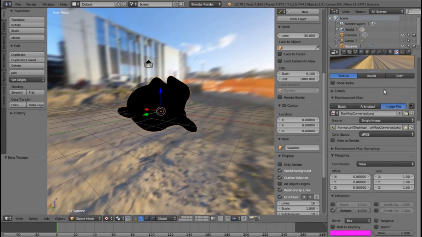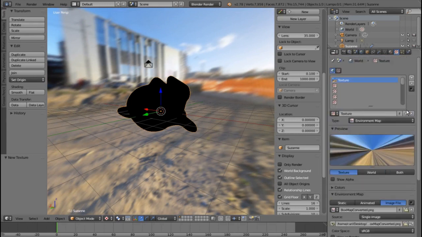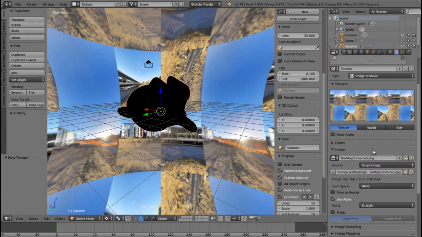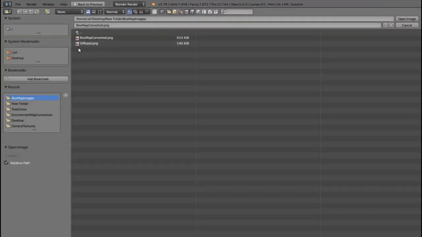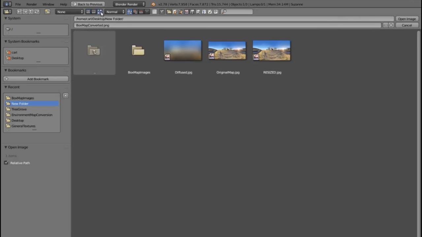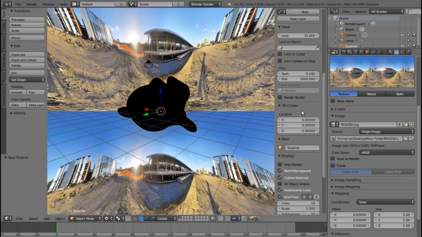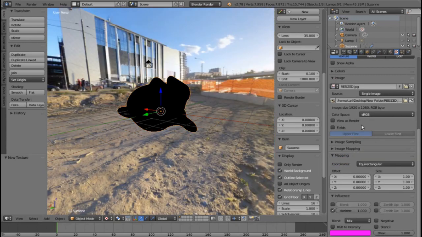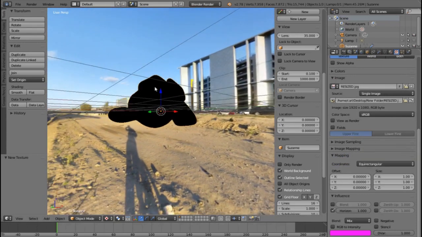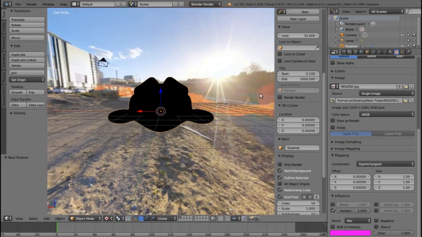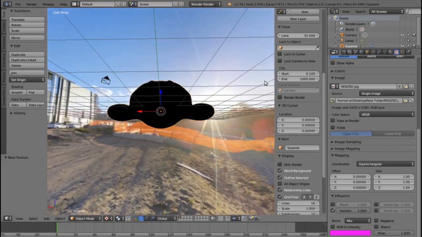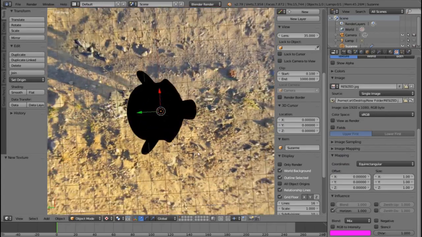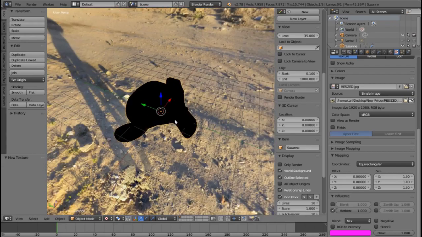We'll use our higher resolution one. So rather than an environment map, we'll change this to image or movie. And we'll click on our original resized version, and we'll set this to equirectangular, and now we have our image here. Okay, so that's the application of the image. Okay, so there's our environment. Again, this was not available to us before. You weren't able to see this in the viewport.